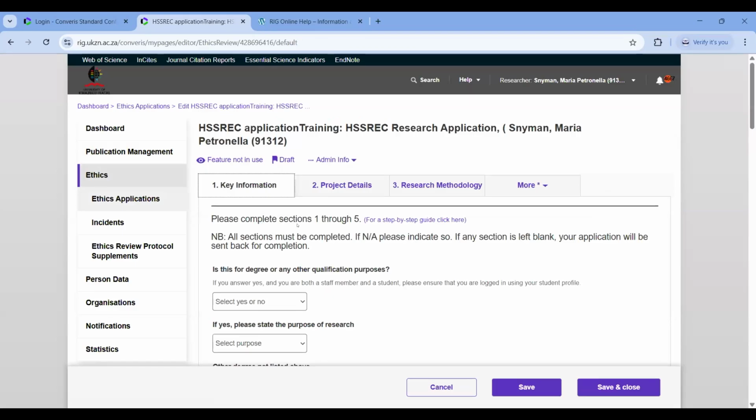Your ethics application on RIC, you will have to make sure that all questions are answered on each of the tabs. Your first tab is your very basic information, degree purposes. It will be any investigators involved in your project, and your supervisor or co-supervisor. That is all on your first tab.